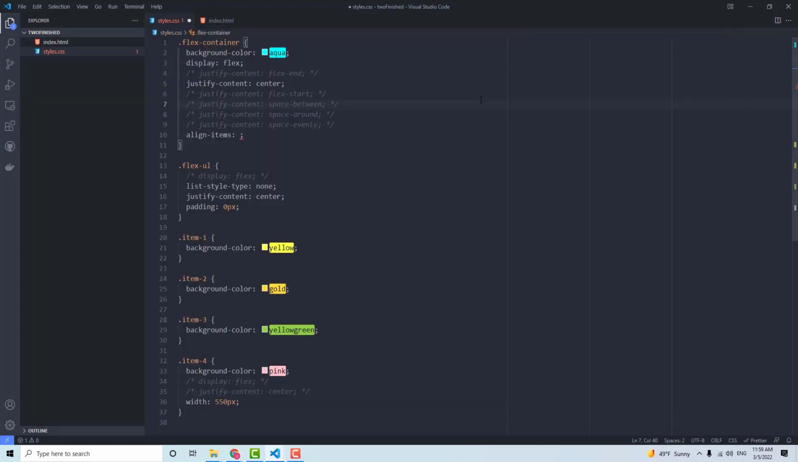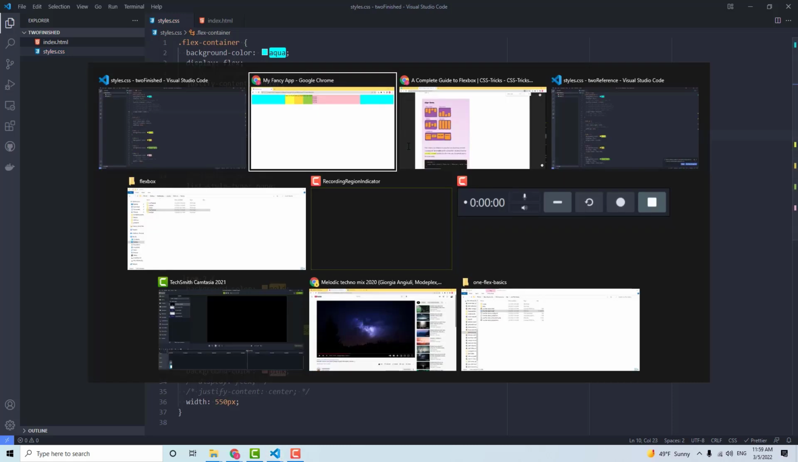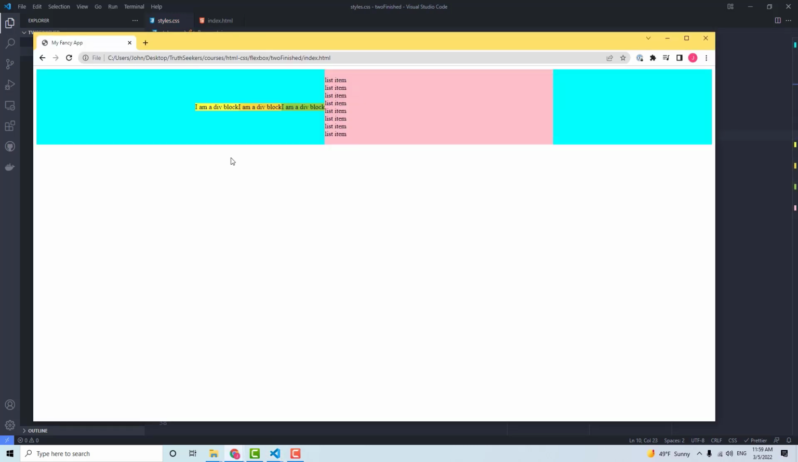Align items has a couple of different options: flex start, end, and then center, stretch, and baseline. By default, we're at stretch. So let's try center. So align items as center, save, and then refresh. And now we can see that the color does not get stretched anymore, and these items here are right here in the center. So if that's closer to what you're looking for, then you can just use align items center.